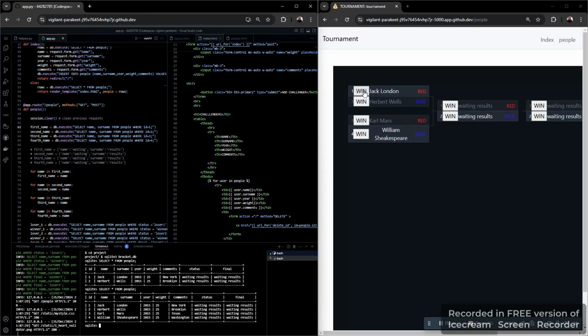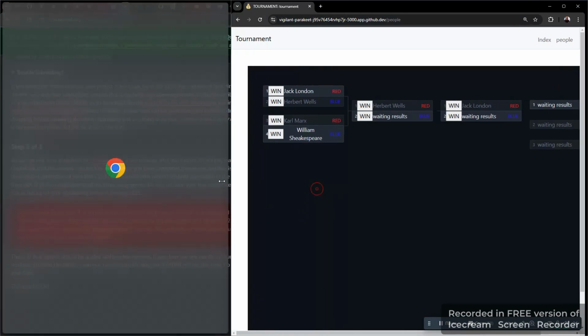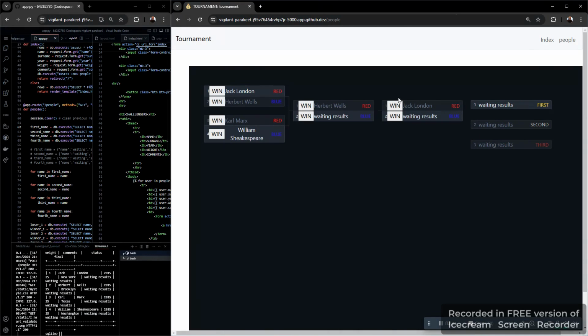When clicking the name, the winner, for example Jack London, goes to the next stage. He goes further as a champion, and of course the second name goes to the corresponding block as a loser. All results are entered into the database.